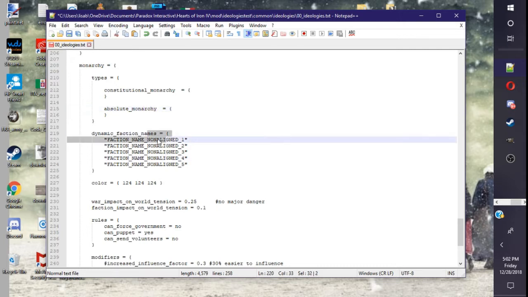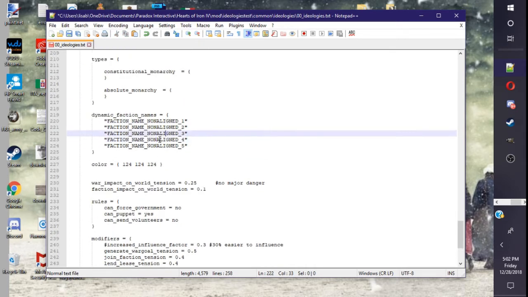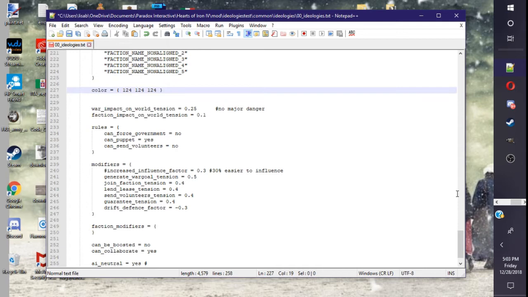Change this. Just change the faction names to whatever ideology you're making. This is basically a localization thing, so you can just put this in a localization file. Put the :0, put the quotation marks, and you just put what name the faction would have.